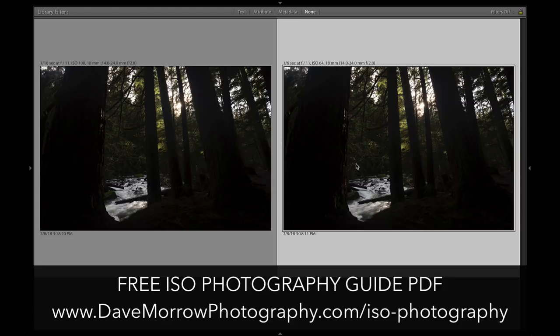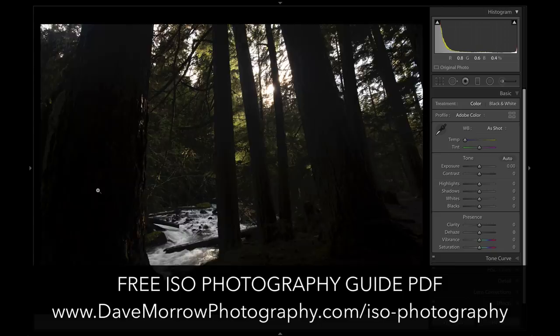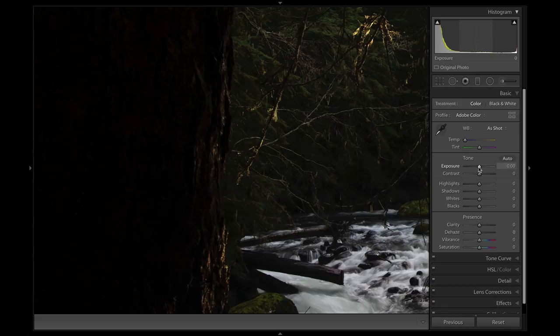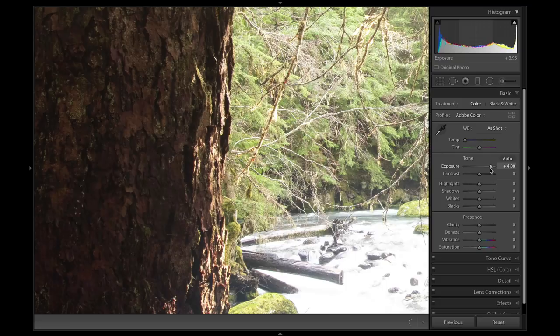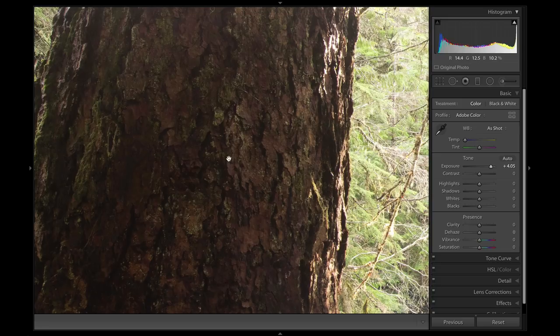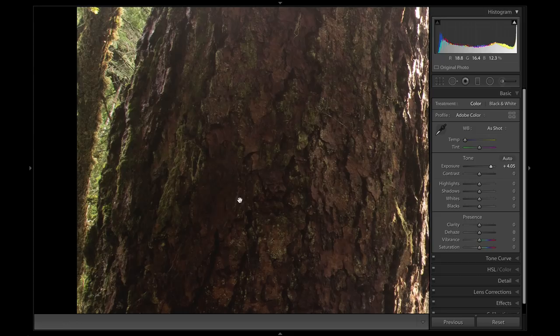So let's check out ISO 64 first. And this is just Lightroom develop module. So I'm going to look down here in the dark areas, such as right here. And I'm just going to grab the exposure slider and I'm going to pull it right. And you can see that even though that was completely black, I can pull a lot of dark detail out of it, and there's hardly any noise at all in this image. Now there's a little bit of color degradation. This is a little bit more magenta than the actual tree would have been, so that's one issue with it.